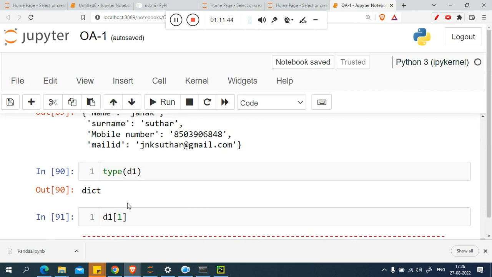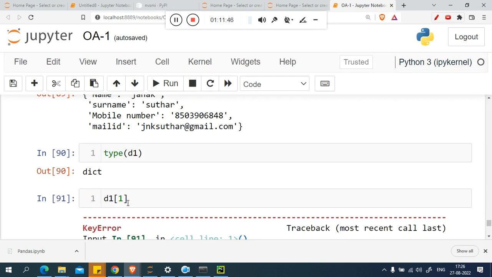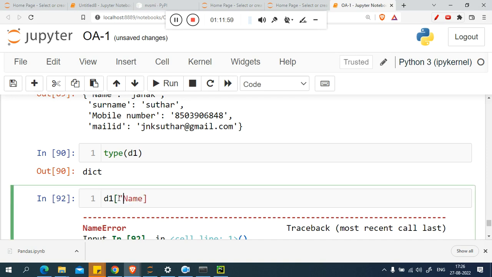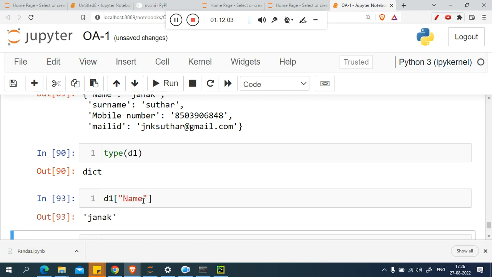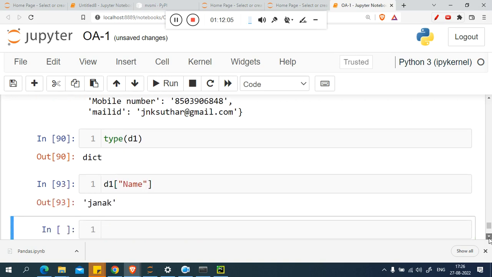Why? Because we have to specify the key, not one. You need to write the key. So let's see, if I write name, will it work or not? No need for the curly bracket. Okay, it is working.